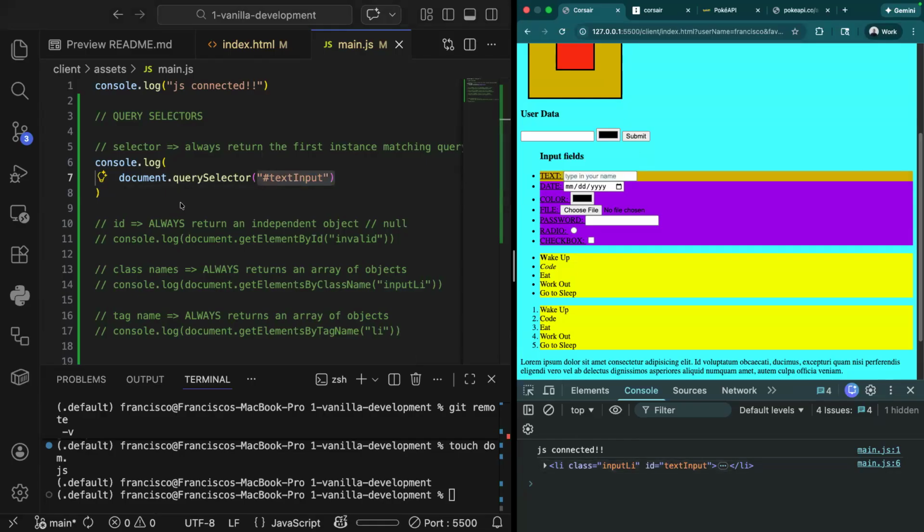All right. Nowadays, it's more common to utilize querySelector for pretty much any sort of querying that you need out of your document. So it's important that you get familiarized and comfortable with utilizing this querySelector.